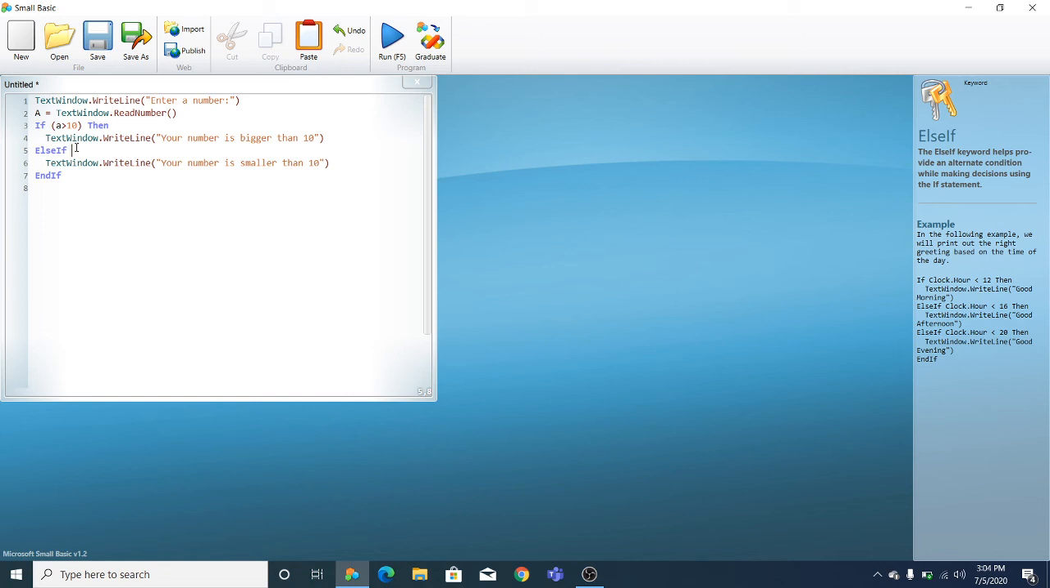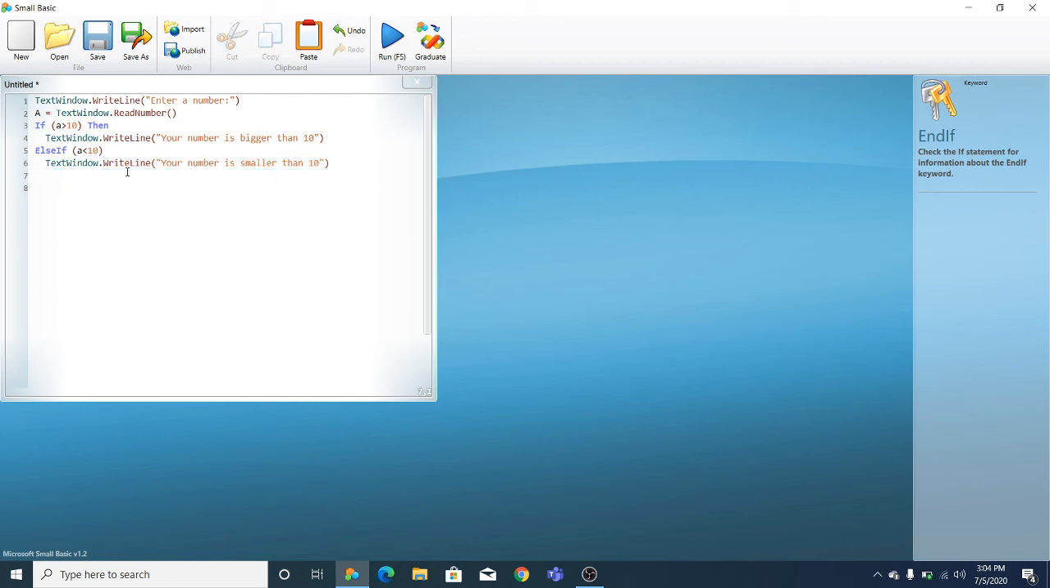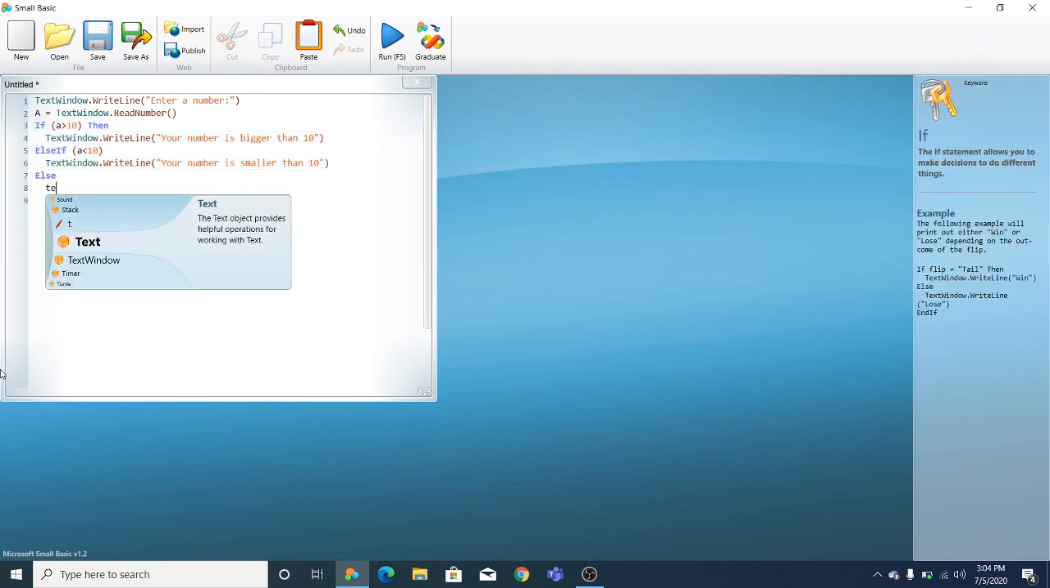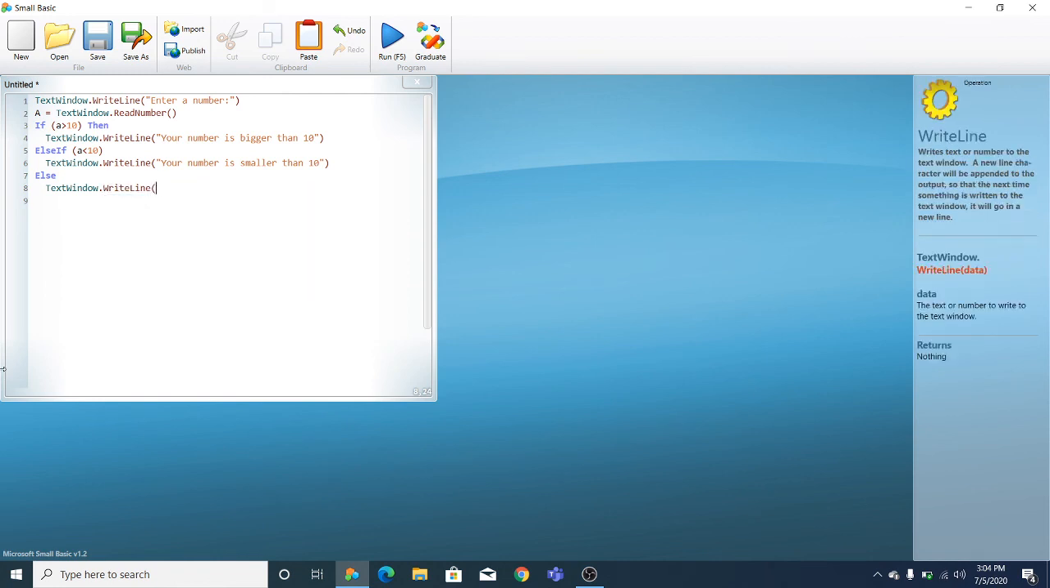So if A is greater than 10, then your number is bigger than 10. ElseIf, now we have to put the condition, because this is ElseIf. So ElseIf A is smaller than 10, then it will write TextWindow.WriteLine "Your number is smaller than 10." And then after that we can use Else, because now we are considering this whole as one condition, and after the Else, that is the second condition. So Else TextWindow.WriteLine "Your number is 10."